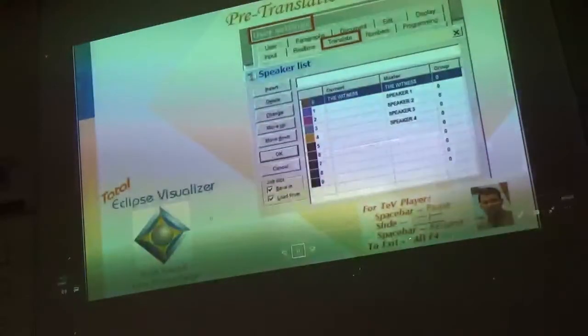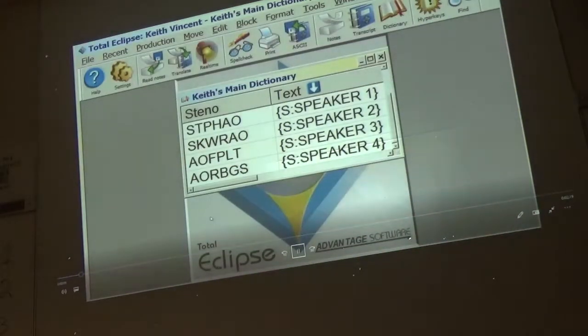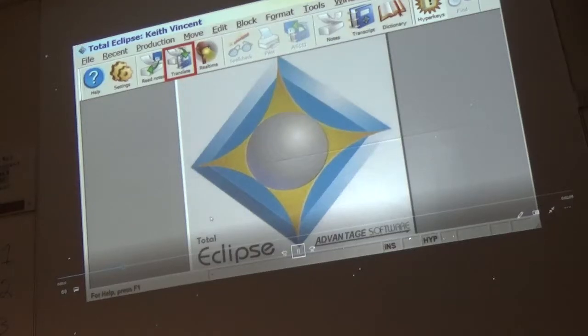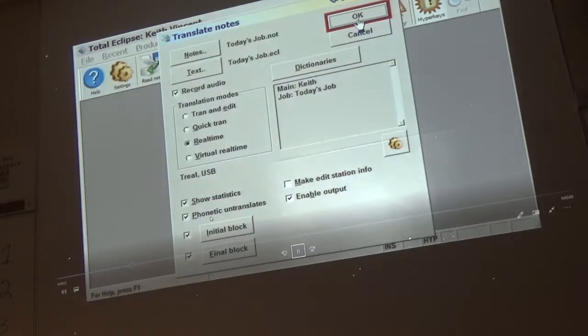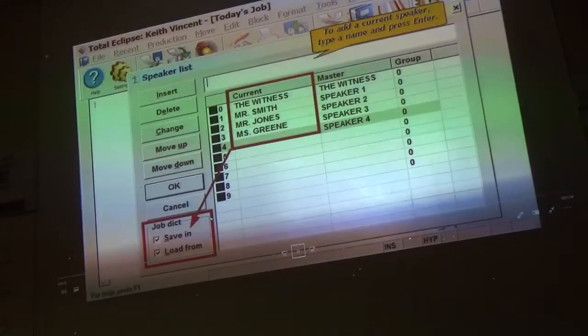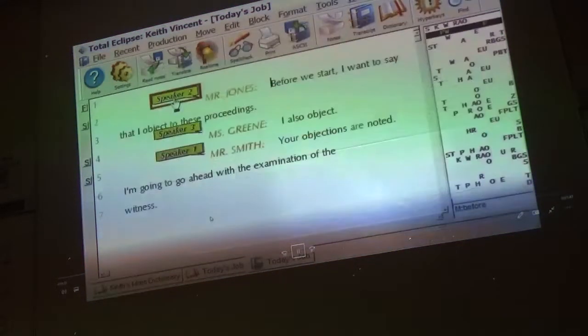Let's see how to add names to the speaker list for the beginning of translation. This is especially helpful if your main dictionary contains steno that you use over and over again as standard speaker designators. Let's say I either give the command for instant real time or I go to the Translate Notes dialog and say OK to proceed. Here Eclipse is making it easy to say who will be speaker 1 today. Just type a name and press enter. The system can automatically save these names in my job dictionary in case I need them for another job in the same case. This makes it easy to have my speaker.